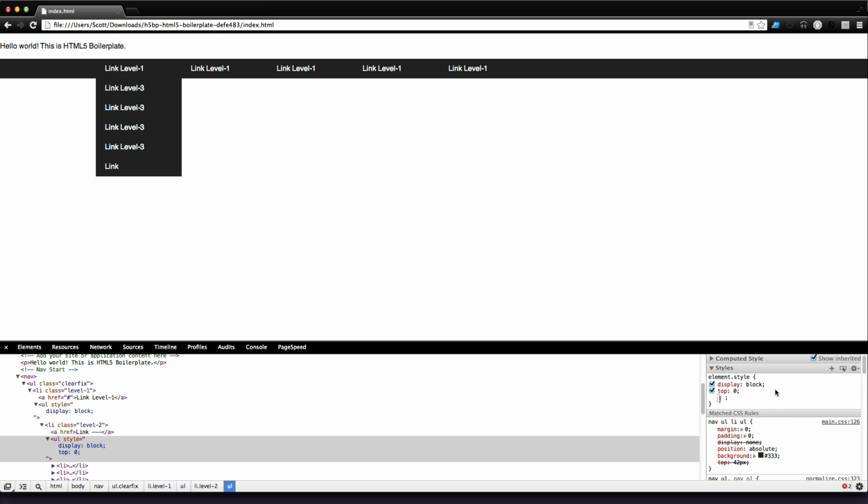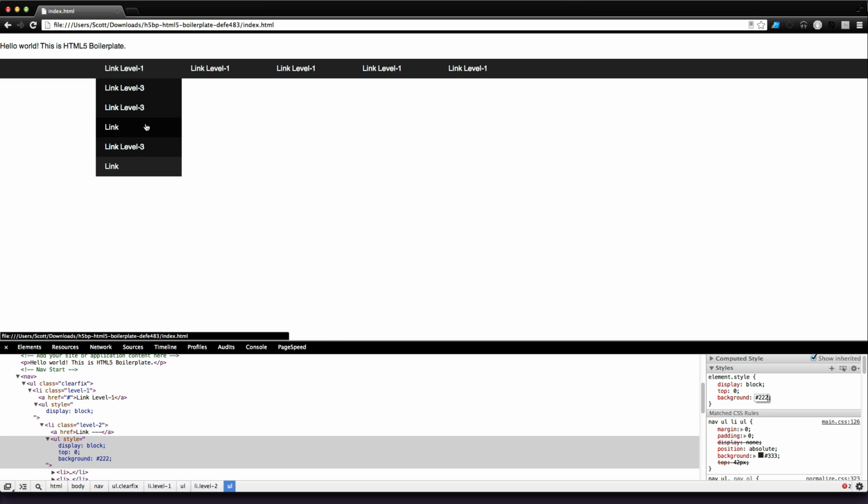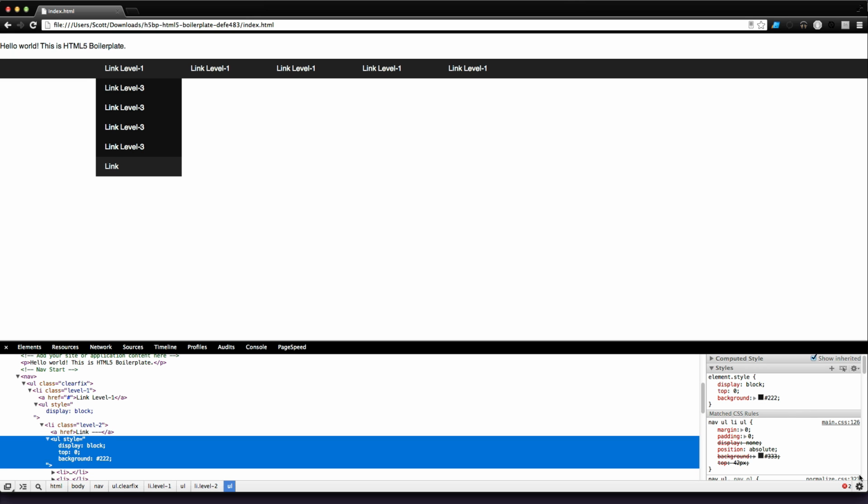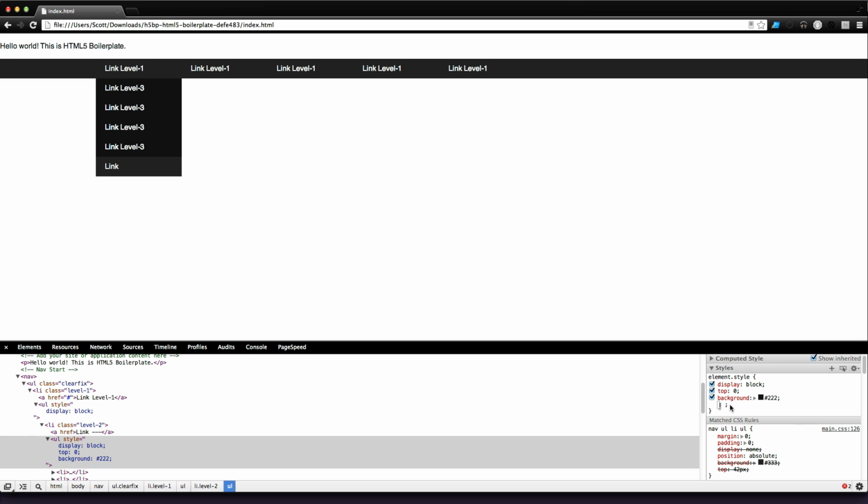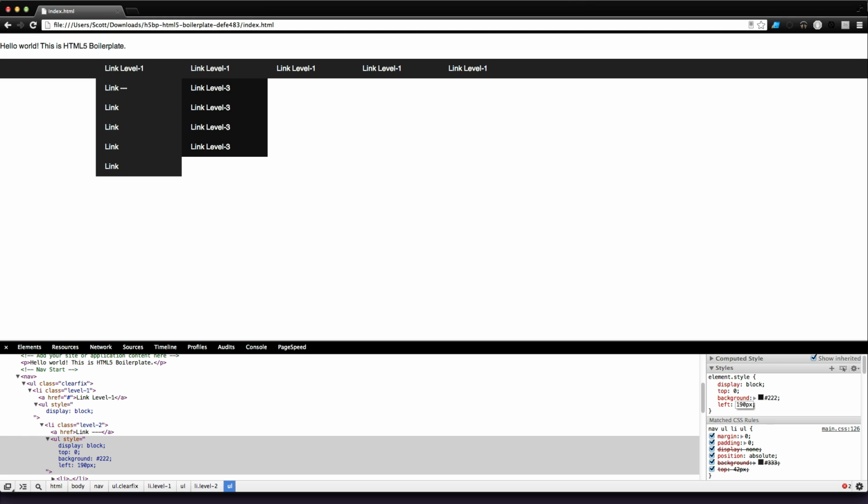Let's give this one a darker background while we're here, so we can quickly distinguish the third level nav from the second level nav. You can see the third level nav is now sitting directly on top of our other one. So we gave it a top of 0. Now we want to give it a left, and if we hover over this UL, we'll see that it's 190 pixels wide. So we can say 190 pixels left. Cool. Check it out. This is what it's going to look like. When we hover over it, it's going to shoot out here, and that's pretty cool.